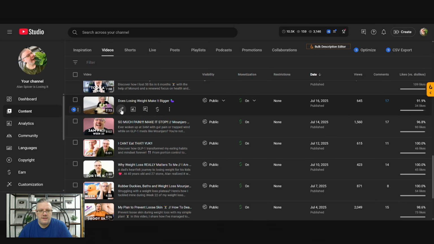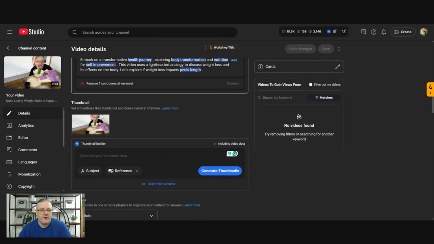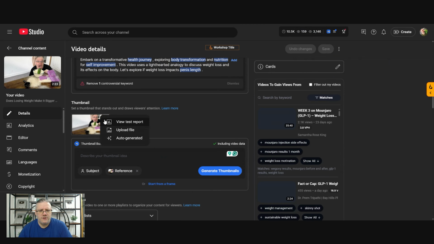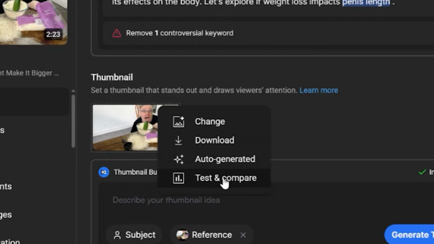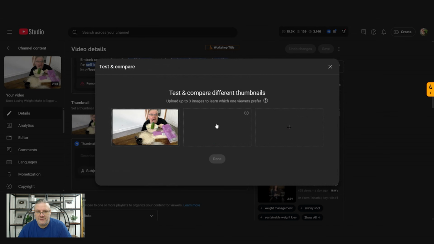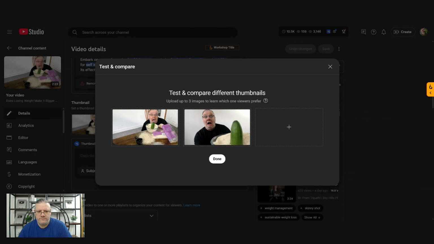Find the video that you like, click the little pencil, scroll down to where your thumbnail is, click the 3 dots. You'll see test and compare. Your original thumbnail is on the left. You can add your next 2 thumbnails here. Go and find the thumbnail that you want. You can also drag and drop them in, as you can see here.